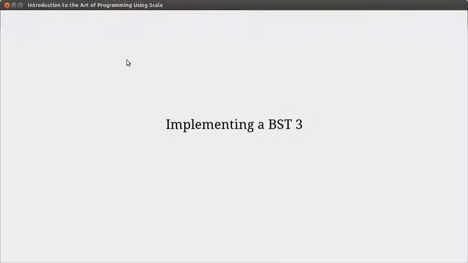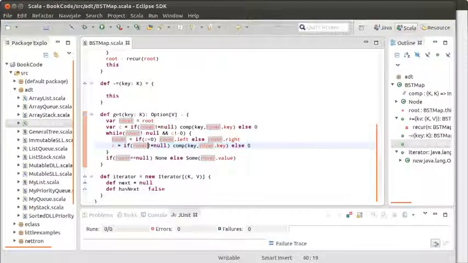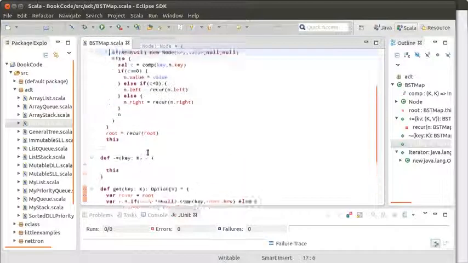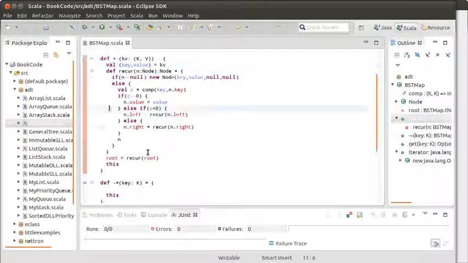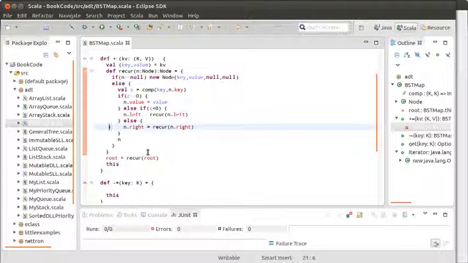In this video we continue looking at our implementation of our binary search tree, at least the implementation of using it as a map. Previously we had written the get operation, and we had written the append operation, or adding to it. It's not really an append because it doesn't necessarily go at the end. It goes wherever it belongs in the tree.